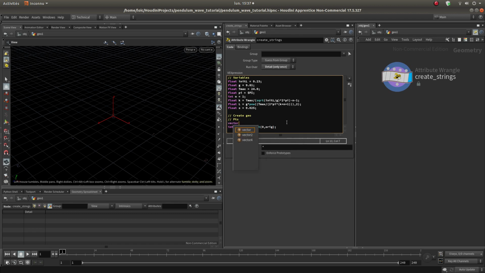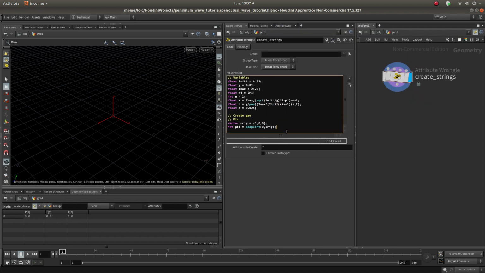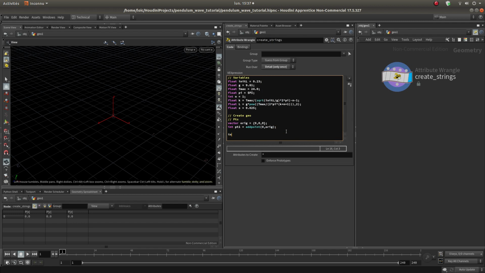But we don't have an origin vector, so let's create it. For now, I want it to be equal to 0. And if I click outside now, you can see there's a point created. We now have 1 point. Perfect. Let's create the second point.